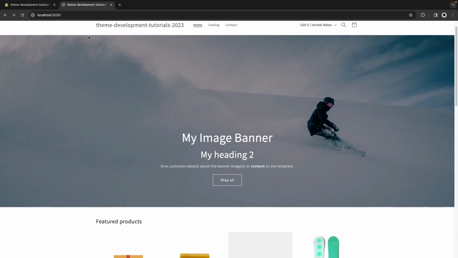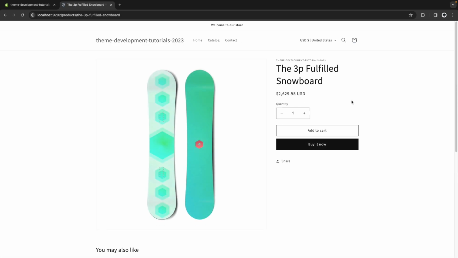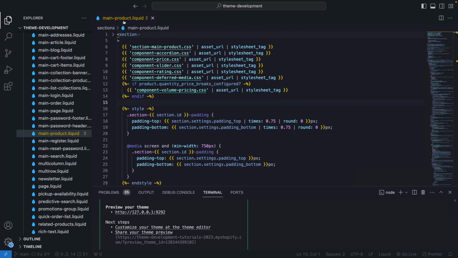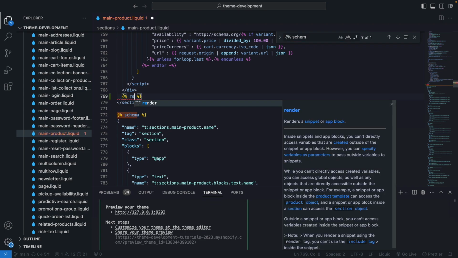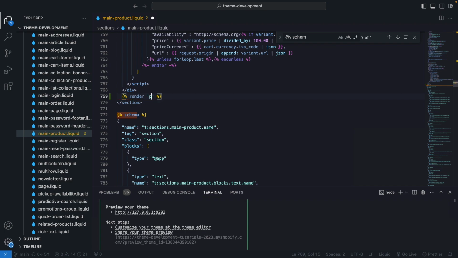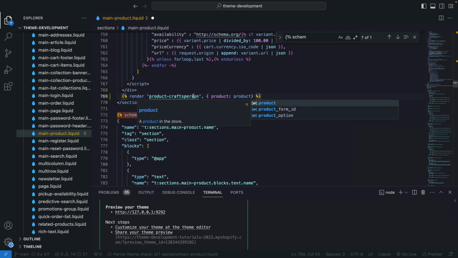Now I have my store running locally, and I'll go to a product page. Now from the code, I am in main product.liquid. This is the section that controls what is being rendered in this page for the theme that I'm using, which is Shopify Dawn. And now I'll look for schema here. And right at the bottom of the section, I'll render product craftsperson, and I'll pass product as a parameter.